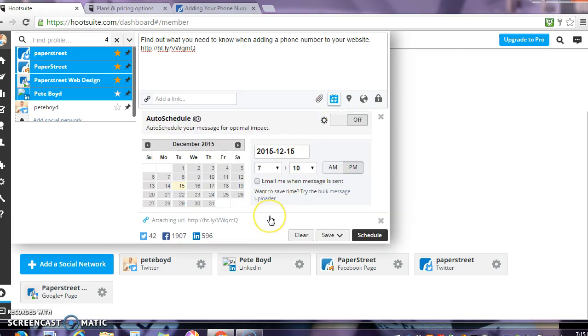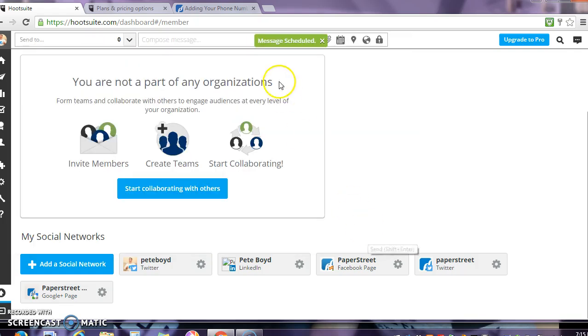And this will open up, and you could send this in at a different time in the future. So let's say we want to send this next week, next Monday. We could just click on Monday. And then we want it to go out at 5:30 p.m. You could check email me when the message is sent, or you could just go ahead and schedule it. So I'm just going to go ahead and click schedule. And now I've scheduled that to go on Monday.